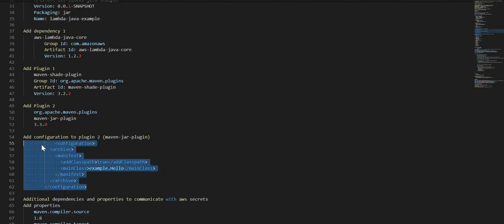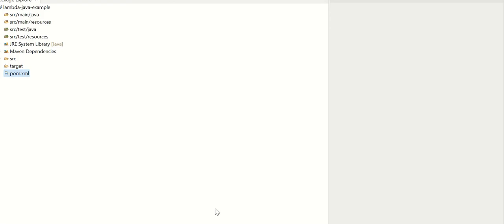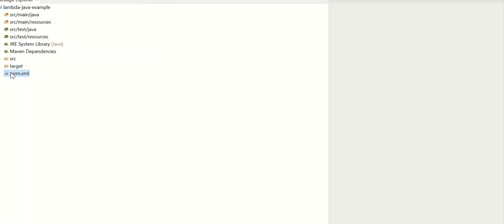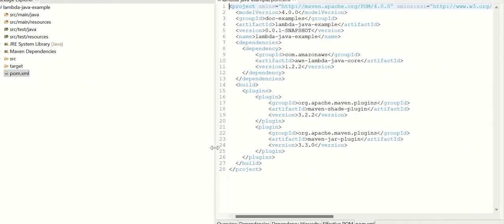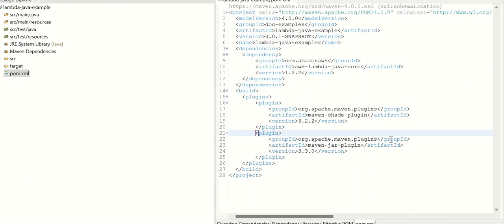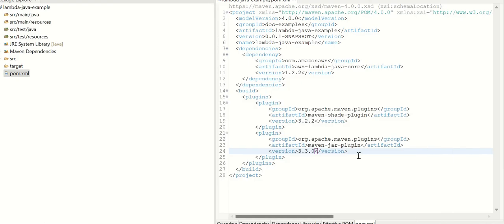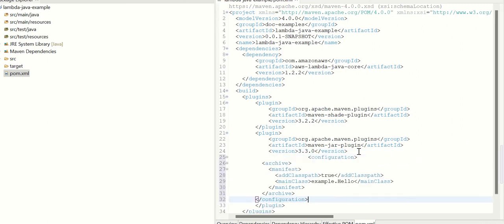Once we add these two plugins, then we have to add a configuration to plugin 2, which is this section here. What we're trying to define here is the main class. Once the jar is generated, we have to mention what the main class within the jar is. To do that within plugin 2, we go to pom.xml and double click on that. Then within plugin 2, which is the jar plugin, you'll have to add a configuration section. And that should take care of that.